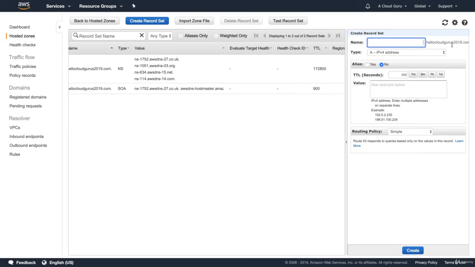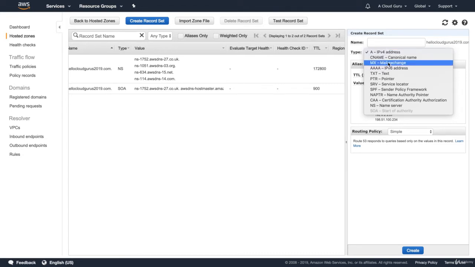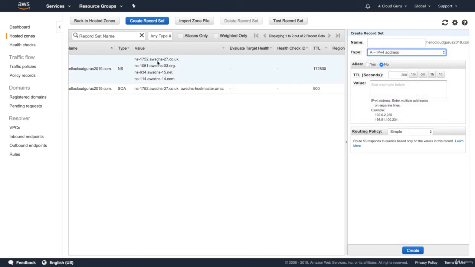So it's just going to be hellocloudgurus2019.com. And in here, we can change the type. So we can do CNAMEs, MX records, quadruple A records, TXT, PTR, SRVs, SPF, NAPTR, CAA, and then name servers as well. We can see our NS records over here, and you'll note that Amazon always give you different top-level domains. So in case that .co.uk goes down, we still have .org and .net and .com. It's going to be very unlikely that all four of those are going to go down at the same time unless there's some kind of war or something.